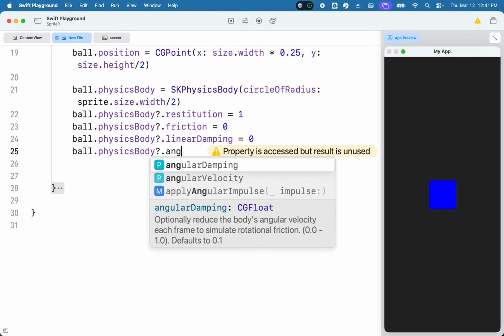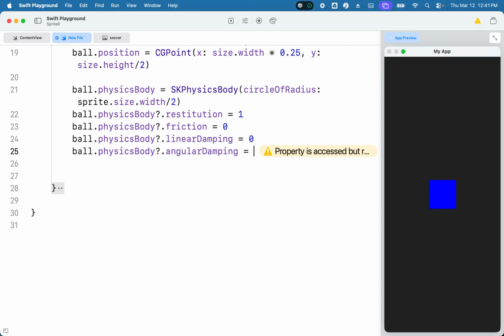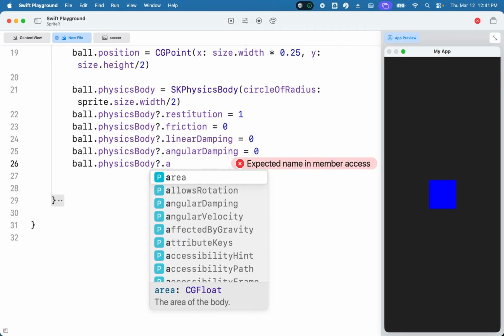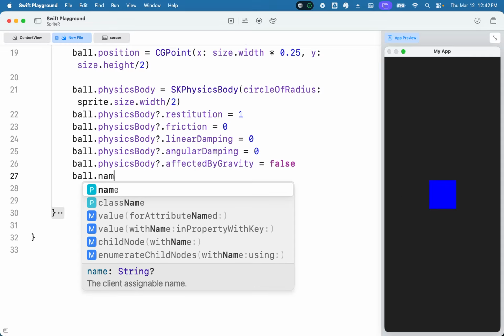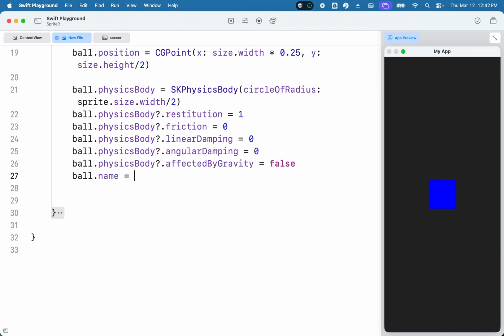We're going to do angular damping. Again, this is hitting against something and the friction that it's being used. Affected by gravity. There we go. And notice it just fell off, or it actually hasn't appeared yet because I haven't called the child yet. And then what do I want to call it? Well, I'm going to refer to it as ball instead of sprite. And then the last thing is I can add child, and I'll add ball.